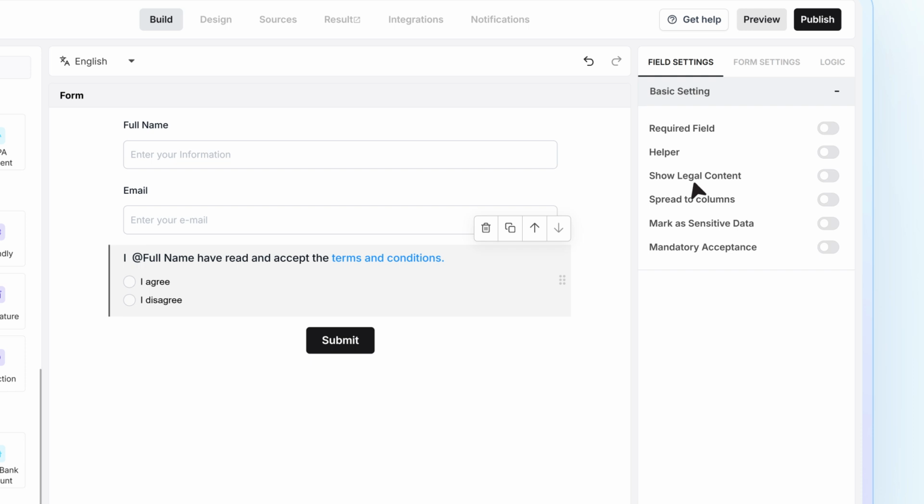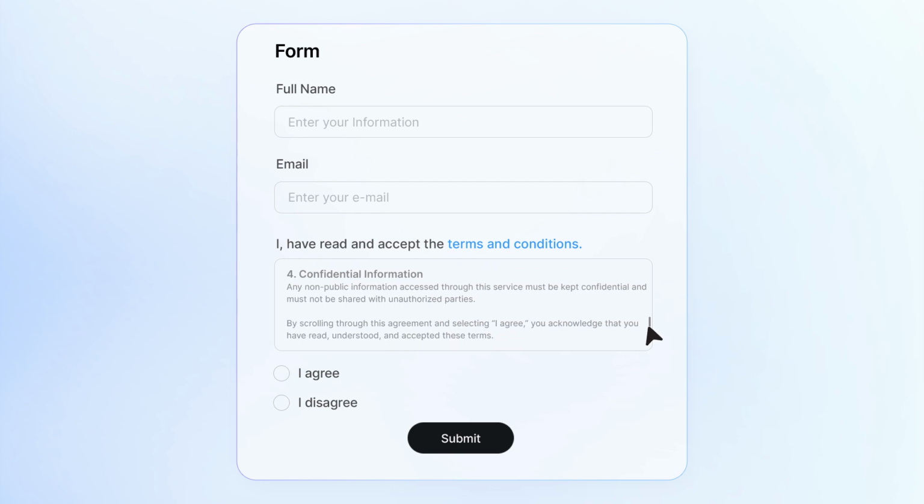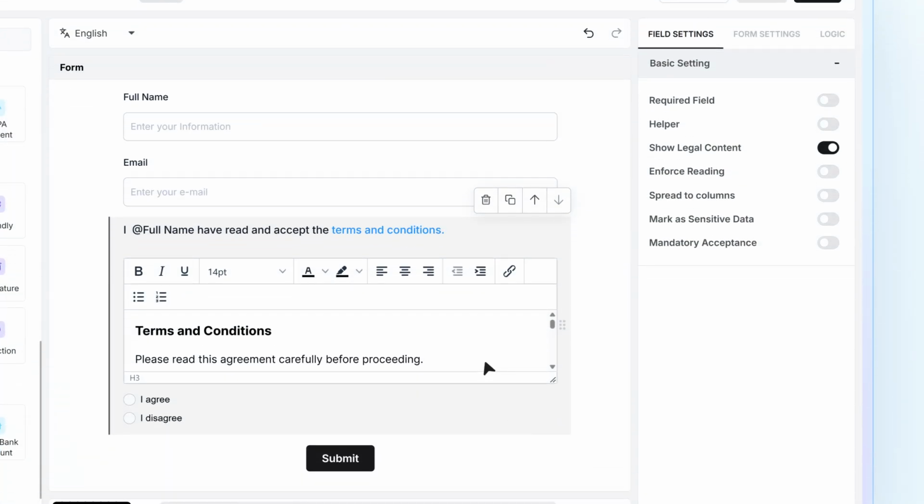If you want users to read the agreement without leaving the form, turn on Show Legal Content in the legal field settings. Then add your full terms right inside the field. On the live form, it shows as a scrollable box, so users can read the agreement where they are, then choose Accept or Decline. It keeps everything on one page so the consent step feels clear and users do not lose context.